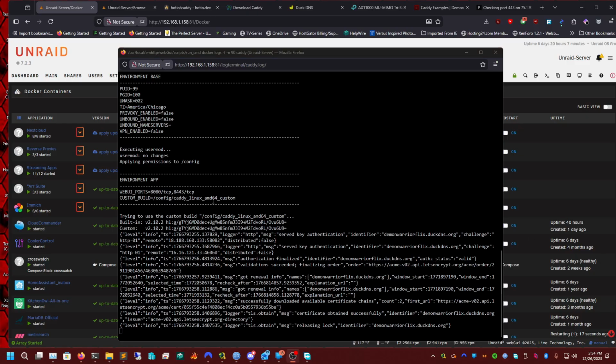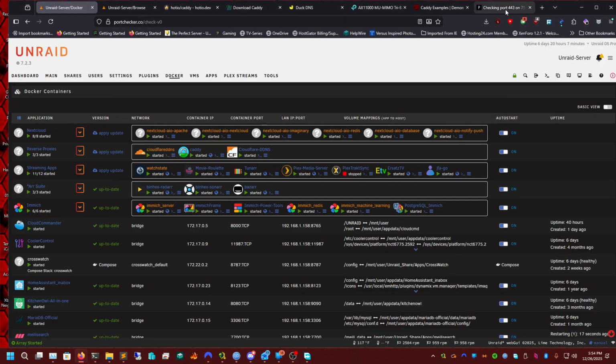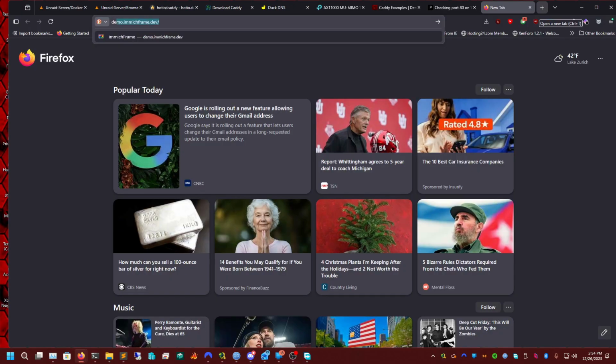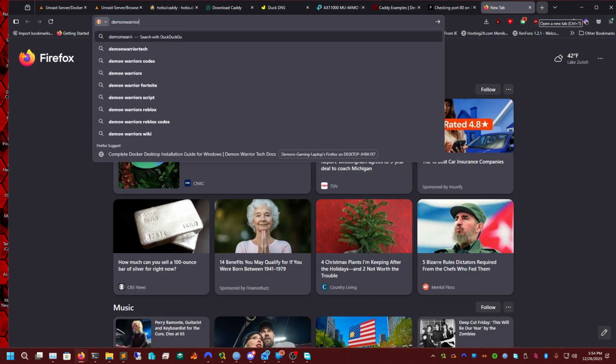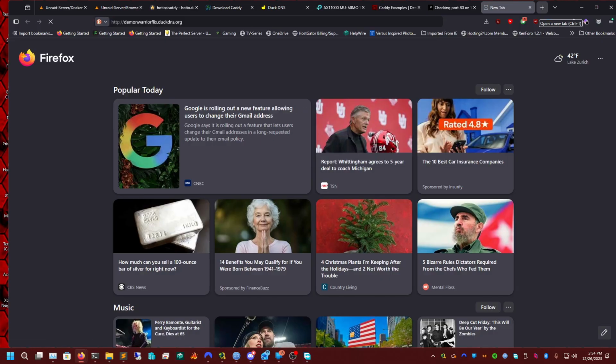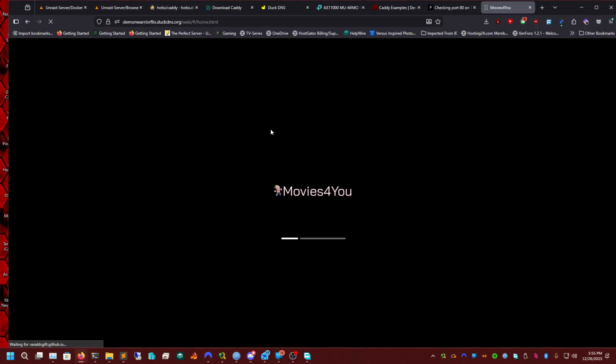And as you can see, it is working. We have it releasing the lock from my domain. We'll check to make sure it works real quick. And if we check our ports now, we can see 443 is open and 80 is open, which is good. And now the fun part, if we try our domain, DNS, bada bing, bada boom, we got it.